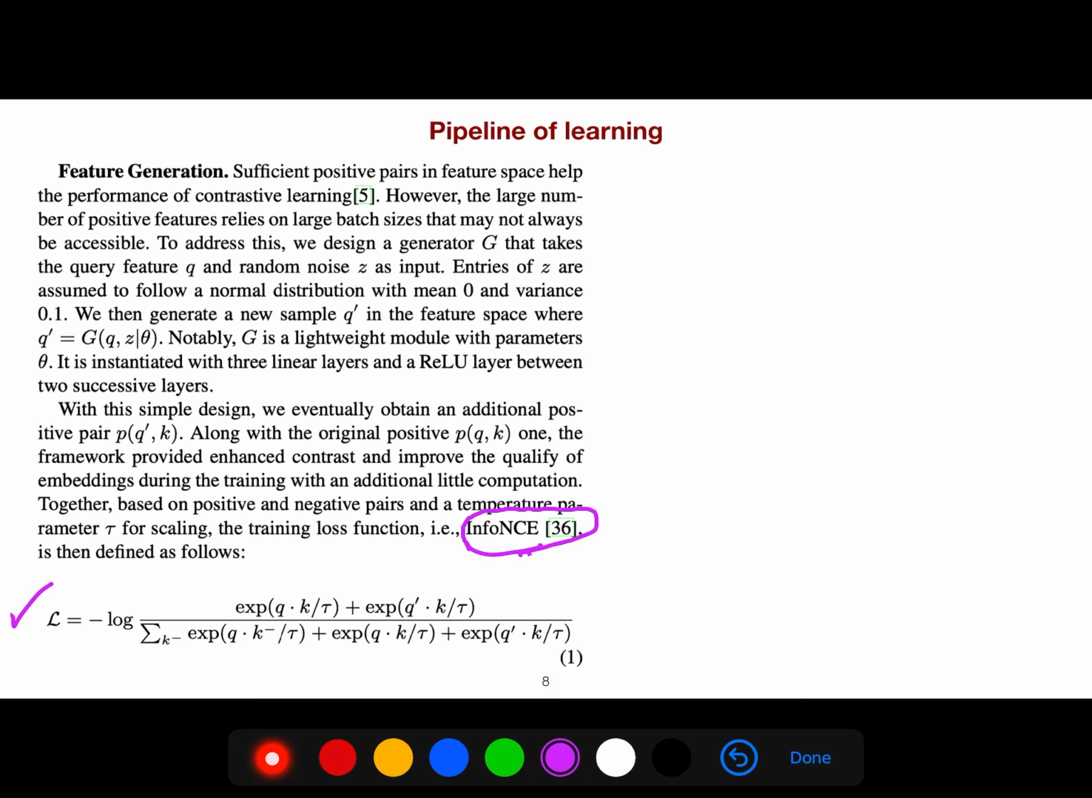So we design a generator G that takes the query and the random noise Z. Entries of Z are assumed to follow a normal distribution with mean 0 and variance 0.1. And then we generate a new sample in the feature space using this generator, which takes a sample and noise, conditioned on theta. So we get the new sample.